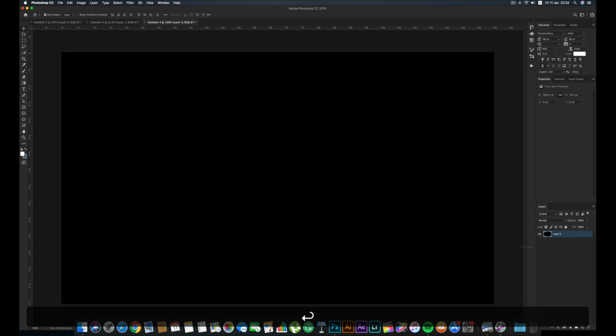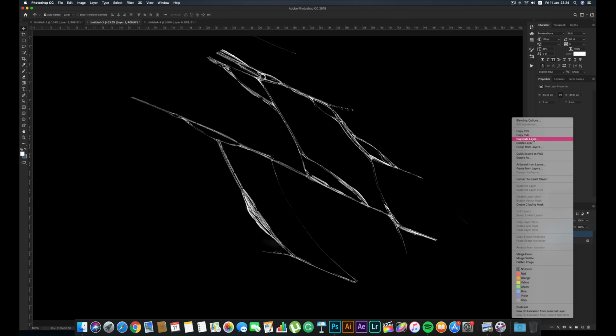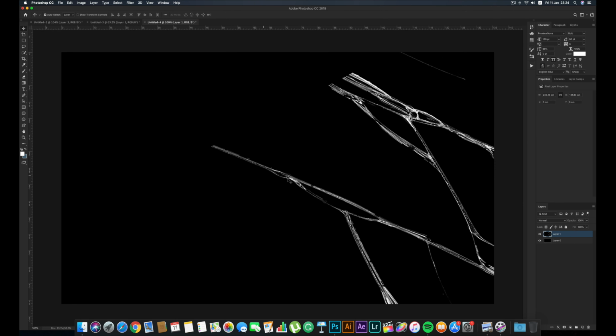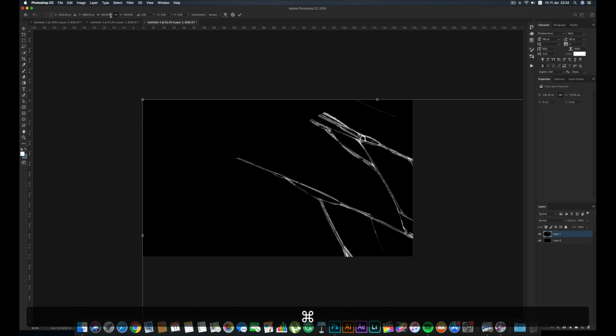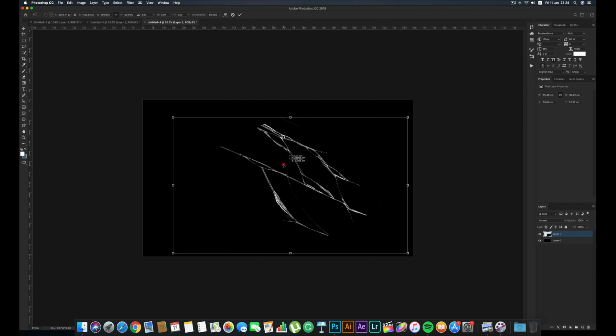For this tutorial, you will require a shattered glass texture. You can use any texture of your choice. I will also be leaving a free download link in the description for the texture I used for this tutorial.